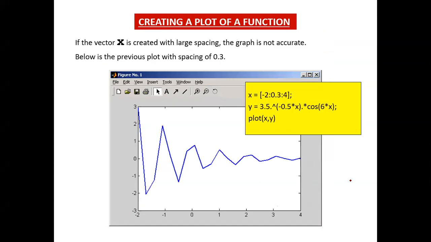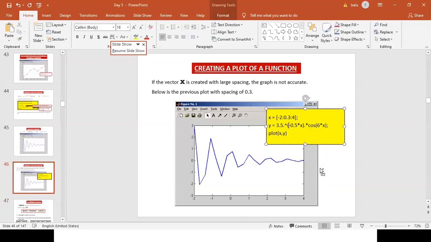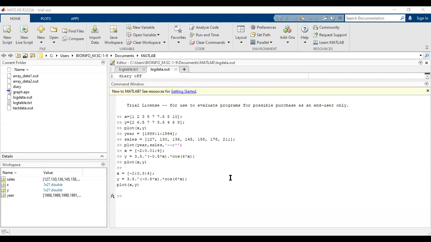Then another example: we are going to create the plot with the help of the function. In the previous plot we gave the spacing 0.01. Now we want to give 0.3, so x starts at -2 with maximum 4, increment by 0.3. If we give this type of value, how is the graph generated, and what output do we expect in MATLAB? So here we can generate the plot like this.